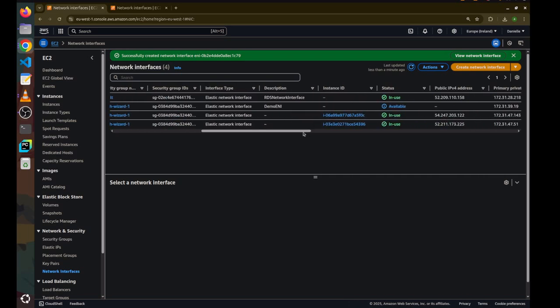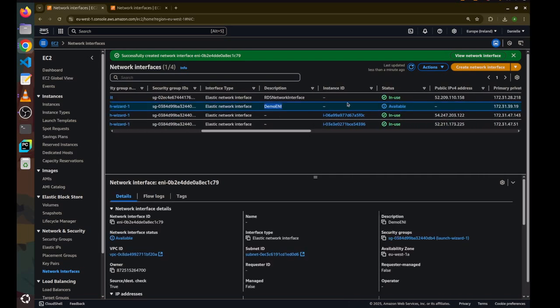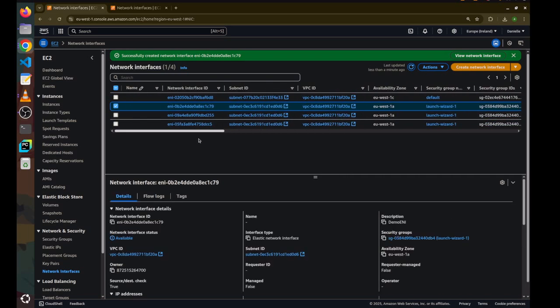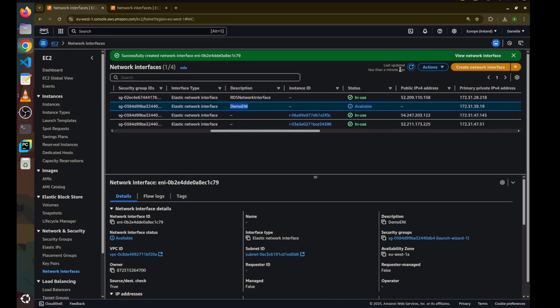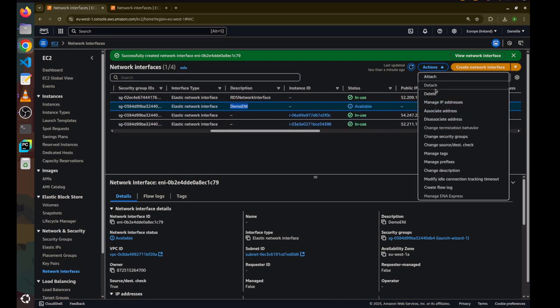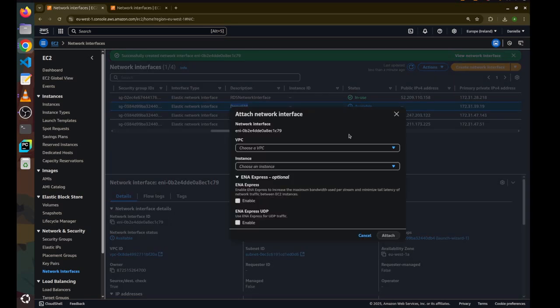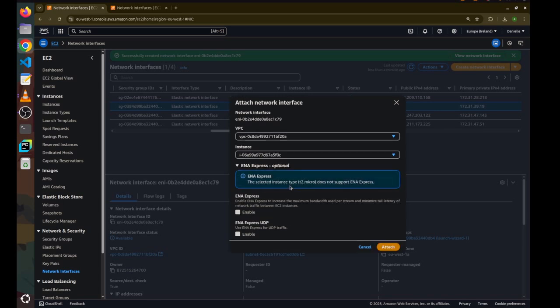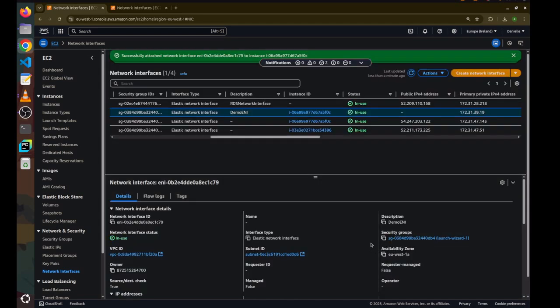What we're going to do now is connect this to our instance. We can accomplish this by going through the options and selecting the action to attach, followed by choosing the specific instance we wish to link it to. I'll go ahead and select this particular instance and proceed to attach it. Once we've completed the attachment, we can go to our instance and refresh the page. Let's navigate to the networking section and scroll down a bit.